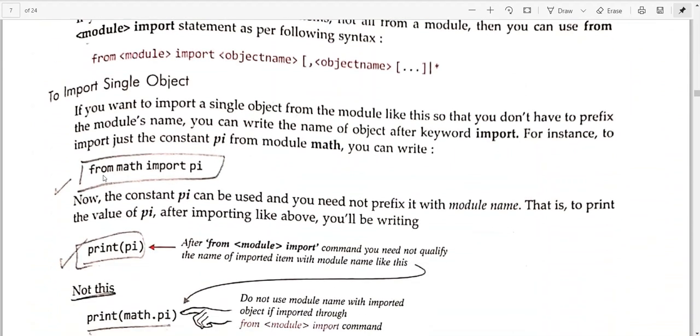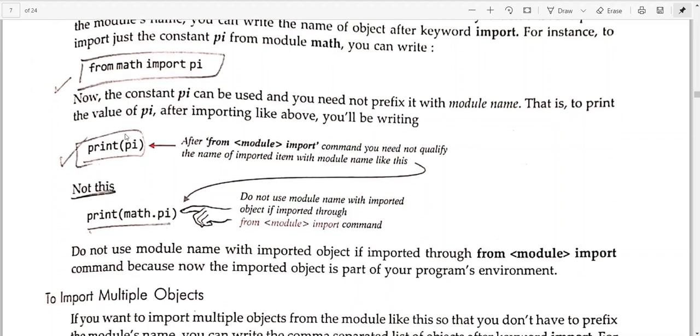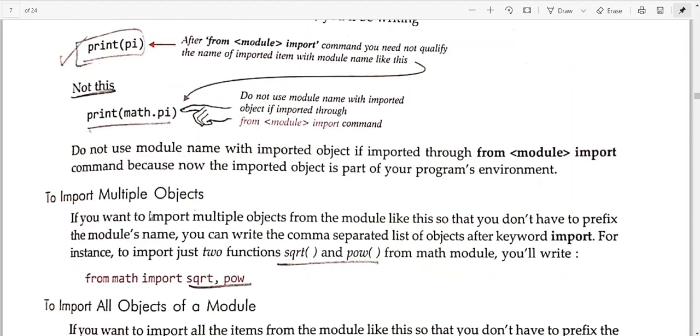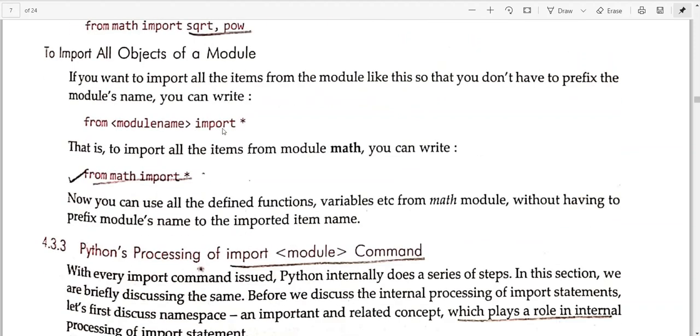Okay, so next is importing the selected objects from the module. If you want to import, say, only pi from math, from math import pi, then you can print it, you can use it anyway. If you are not writing this import statement and directly want to use math.pi, this will also work. To import multiple objects, like from math import sqrt and pow also. Okay, so from math import star, this will also work, or you can write import math, it will also work. Either you write from math import star, or you write import math, this is also okay. I hope this is clear to all of you.